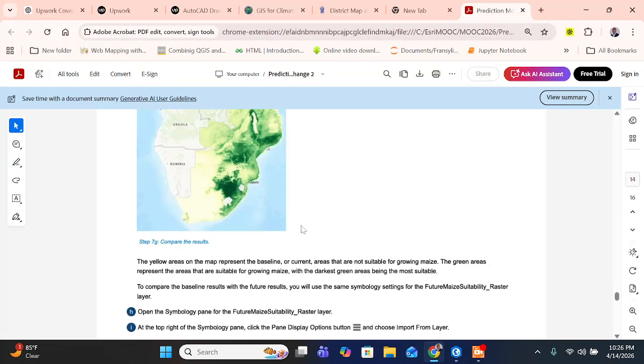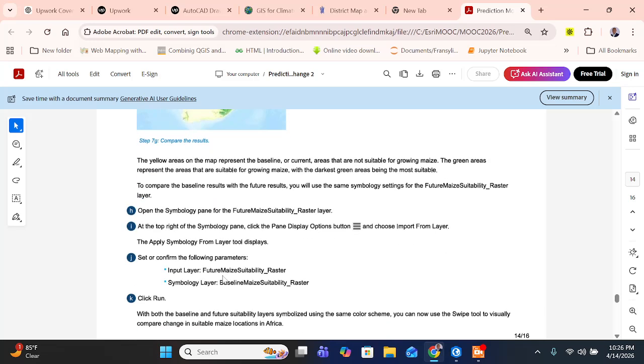Okay. Yellow areas on the map represent the baseline or current areas that are not suitable for growing maize. The green areas represent the areas that are suitable for growing maize, darkest green areas being the most suitable. To compare the baseline results with the future results, we will use the same symbology settings for the future maize suitability raster, and I've already done that, right?